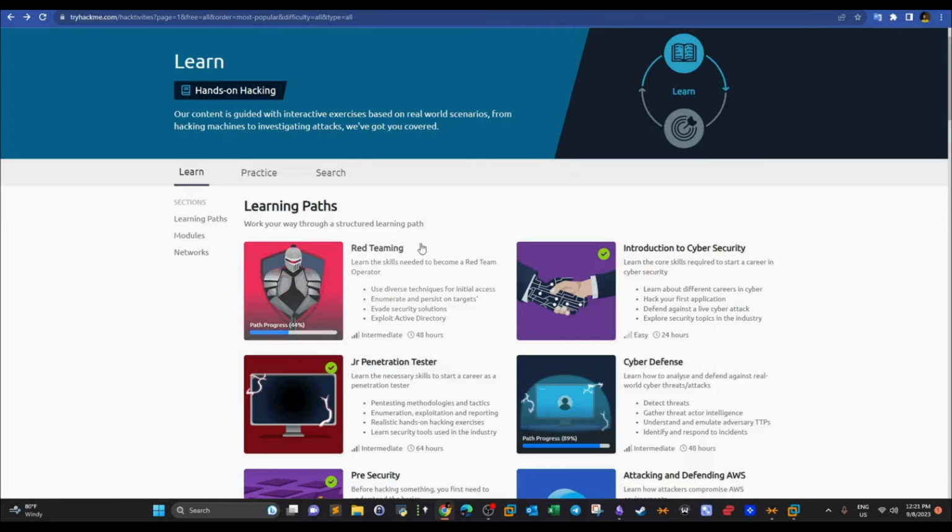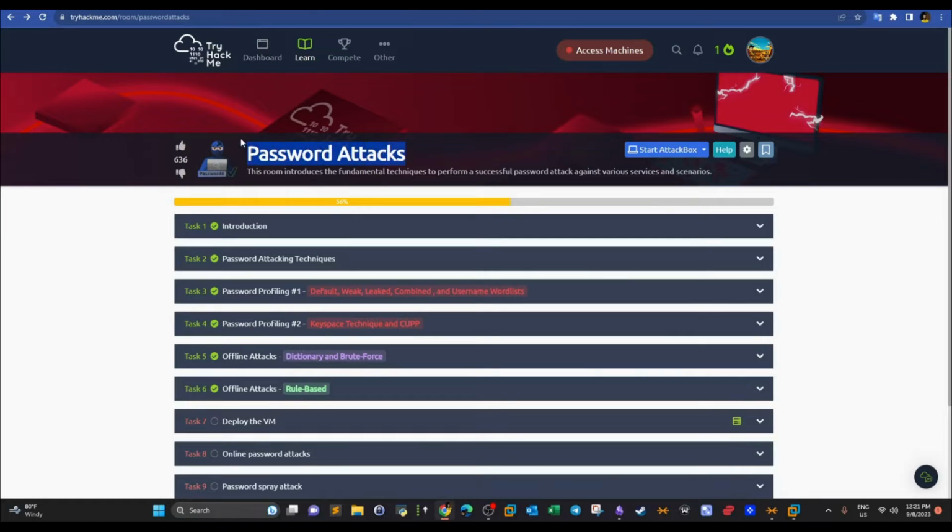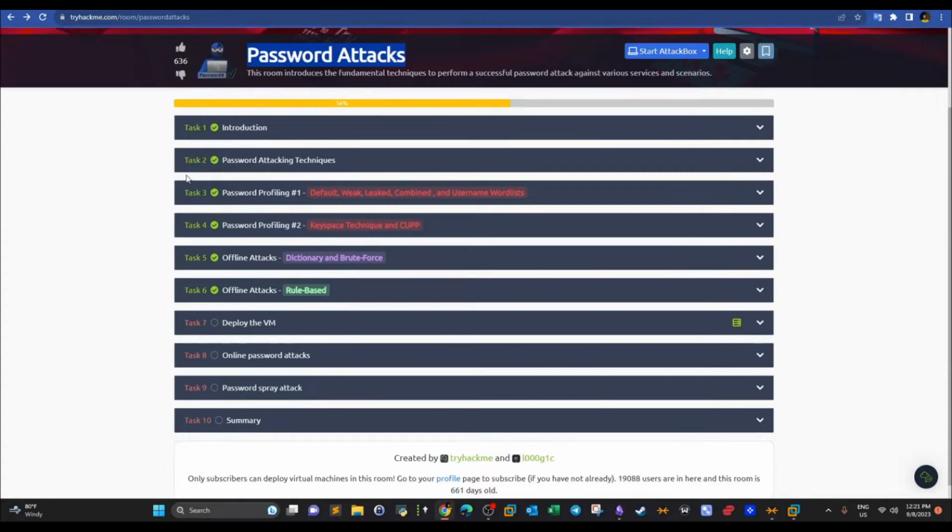Today we're doing the red teaming track again from TryHackMe, and today's room happens to be password attacks. For the sake of learning efficiency, I'm going to divide this room into two parts. The first part will be on creating word lists and performing offline attacks, and the second part will be on performing online password attacks. So today, first we're going to learn how to create password word lists, and again how to perform offline attacks.